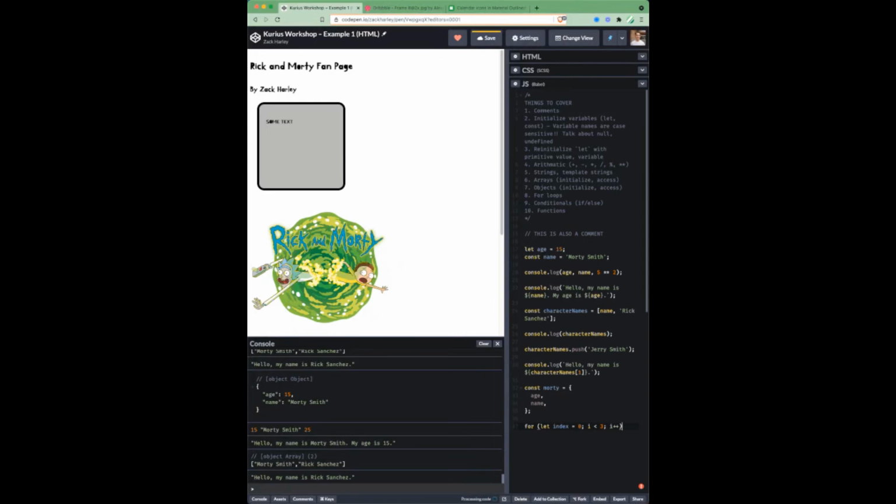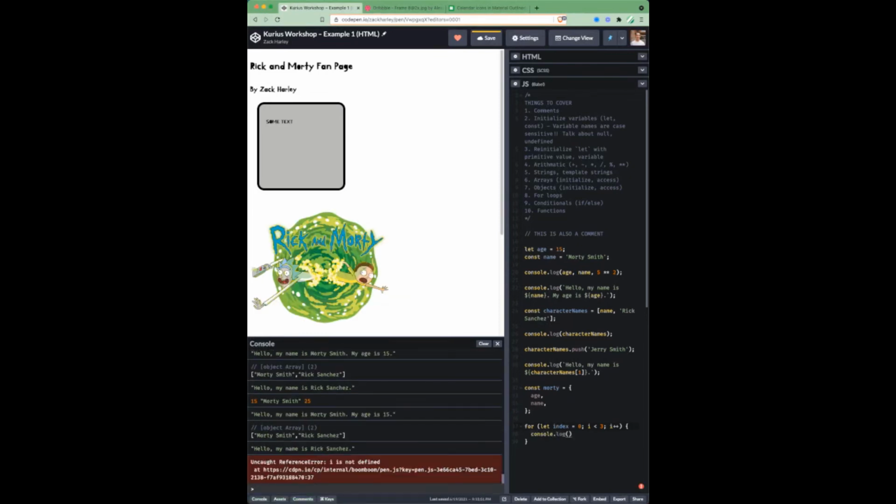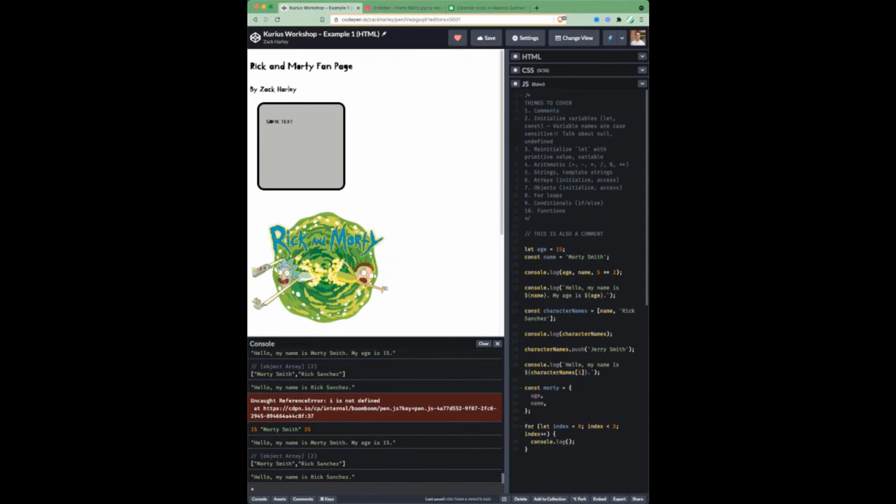This is something we haven't seen before, but I'll show you exactly what that does. And then we will console.log this out. Oh yeah, I'm using i, and it should be index. This may be a little complicated, but essentially for loops allow you to iterate over a certain number of times. It comes in 3 chunks, the first one being the initialization of the variable.